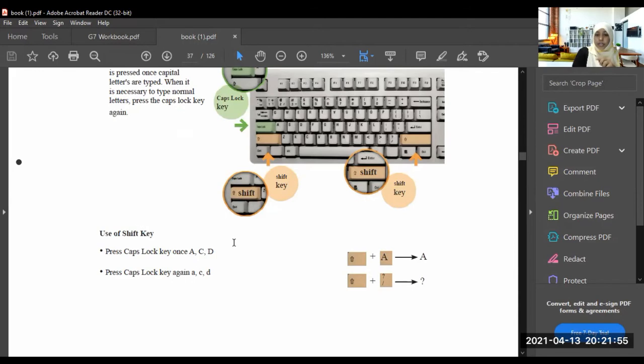For an example, the shift key. Press the shift key. Don't take your finger off the shift key.